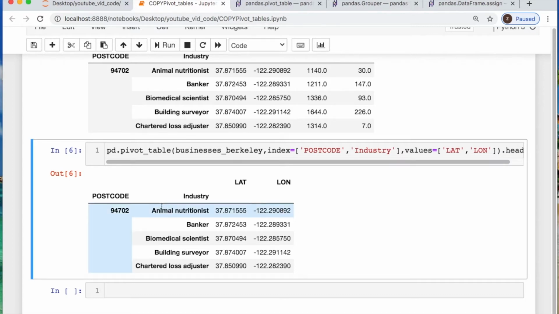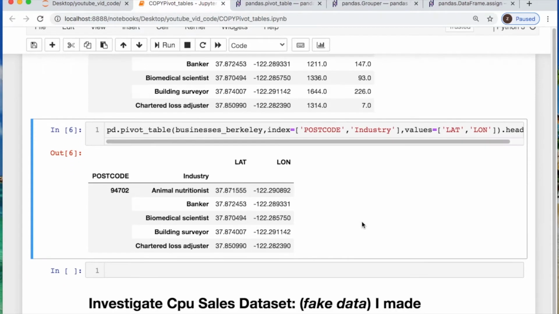Maybe you were looking at particular industries within a zip code, and you plugged in your latitude and longitude and wanted to find out how far you are from this industry to the next industry in this zip code or within another zip code. So that would be pretty cool if you wanted to work on that.